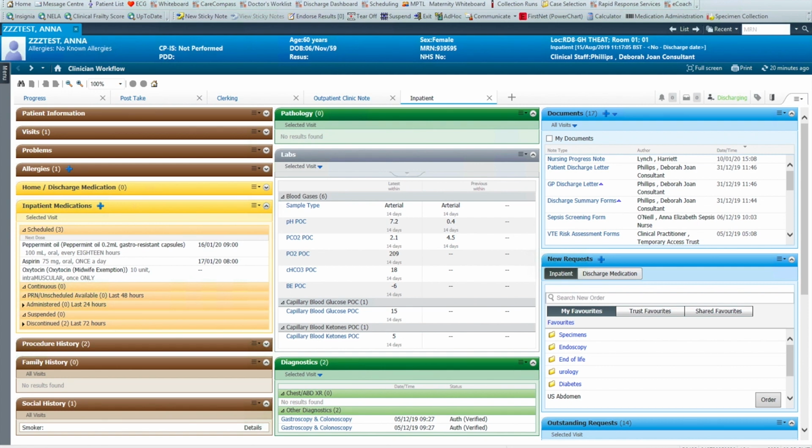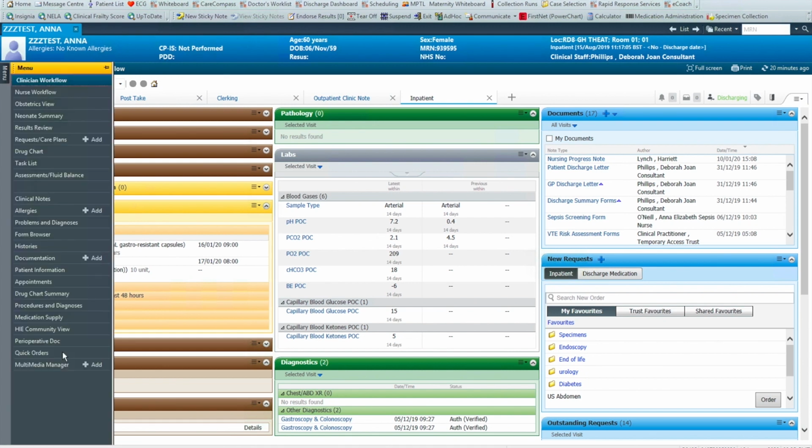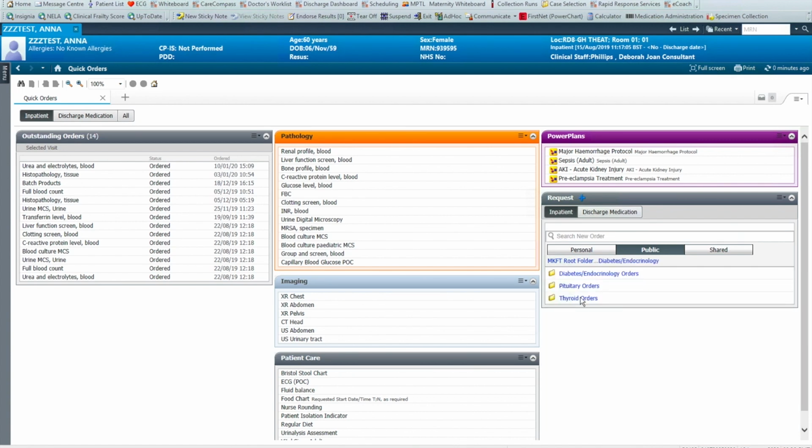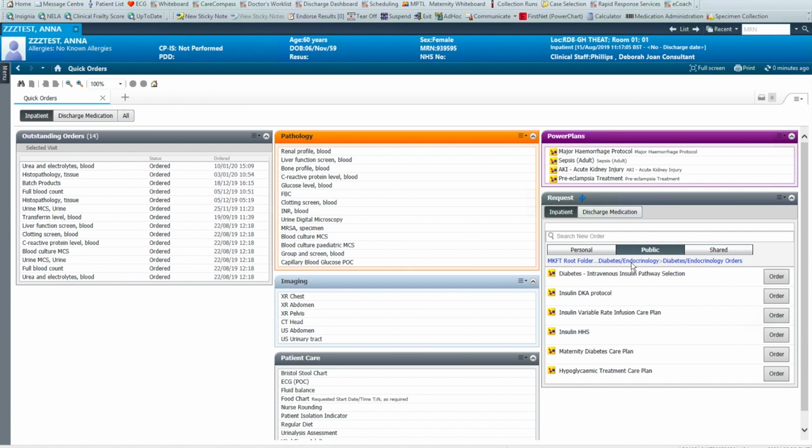All the diabetes plans can be found in the diabetes folder, and this is accessible from all the places you might order in. So you'd be able to find them from quick orders. Simply select the public folders, diabetes and endocrinology, and then diabetes orders. You can then see the full range of plans available and order the DKA protocol.